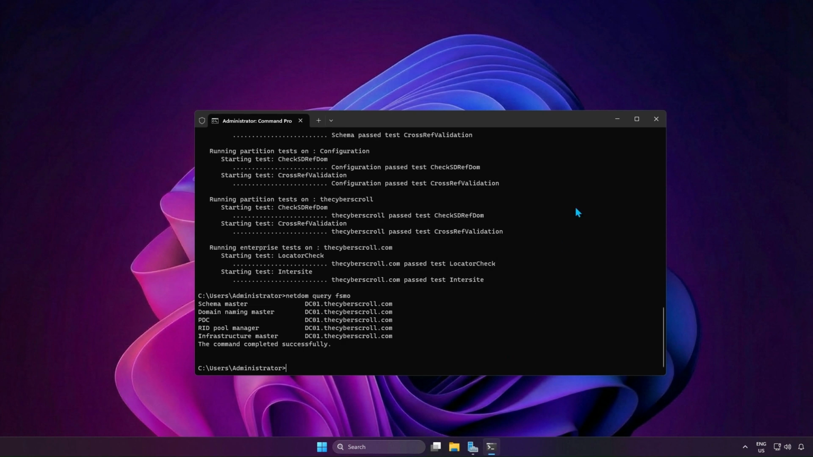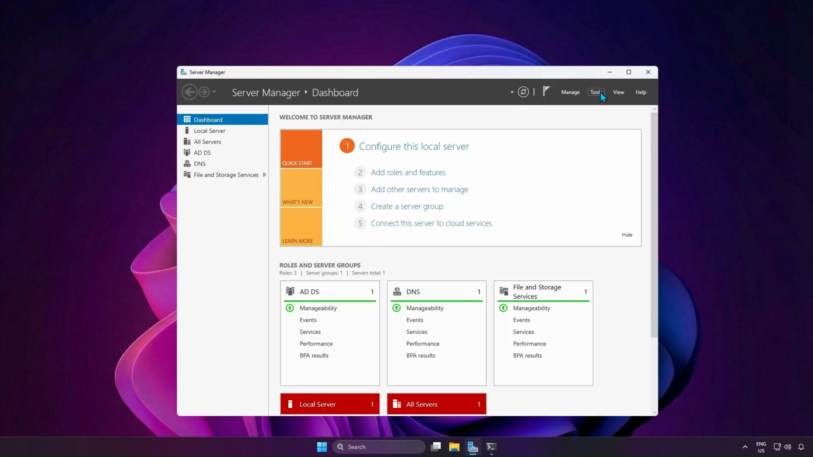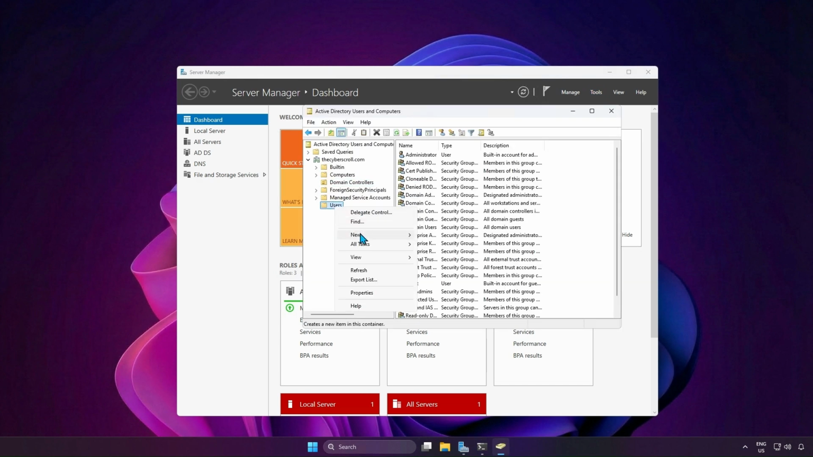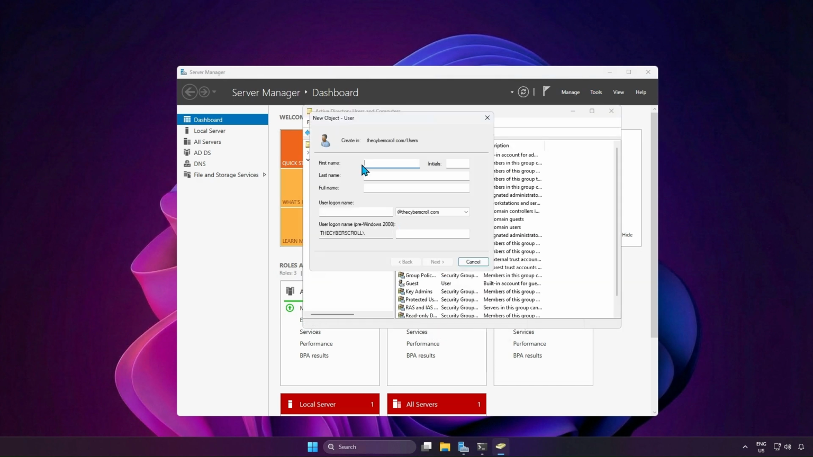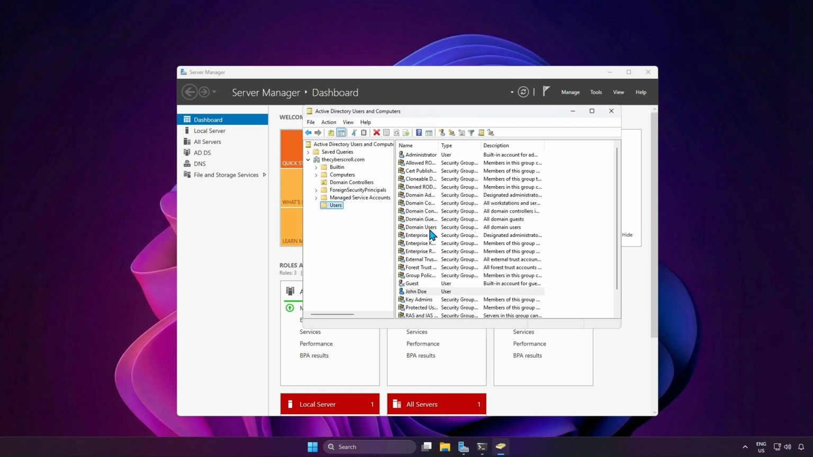As a bonus, let's quickly create a test user account. Go back to Active Directory Users and Computers. Right-click on the Users container, select New, then User. Enter the first name, last name, and user logon name. For example, I'll create a user named John Doe with the logon name JDoe. Click Next, set a password, and configure password options as needed. Click Next, then Finish. Your first domain user is now created.